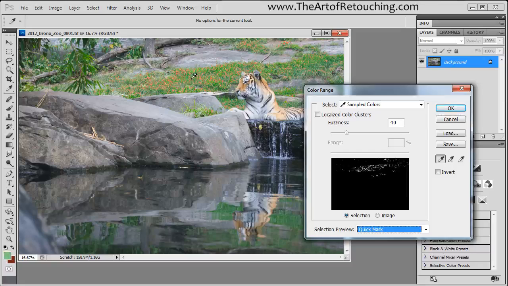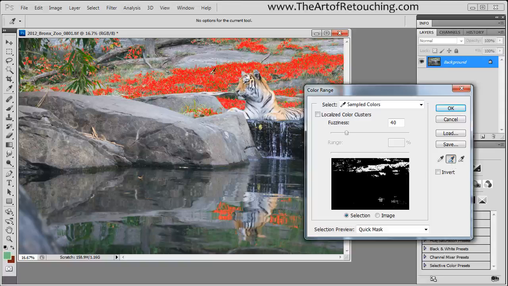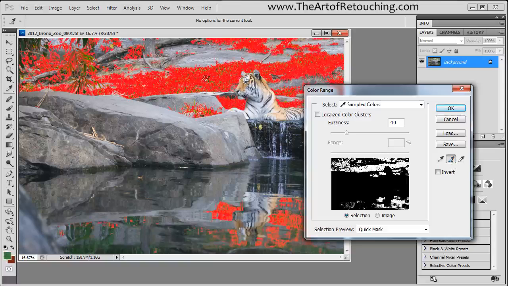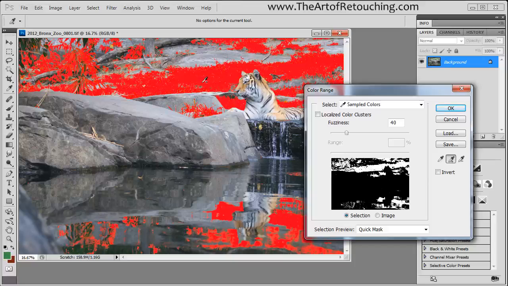If you hold down the Shift key, it's going to do the same thing as pushing this eyedropper plus button. It's going to add to the selection every time you click. And again, you can use the Shift key to do it as well. When you get a general selection that you like, in this case, I'm selecting all the green, you can go OK.